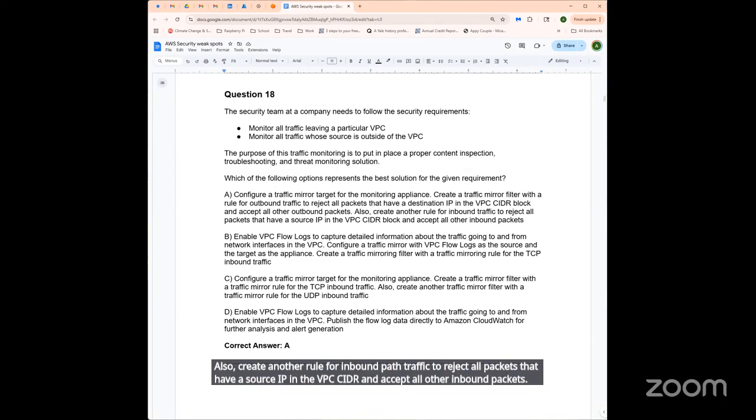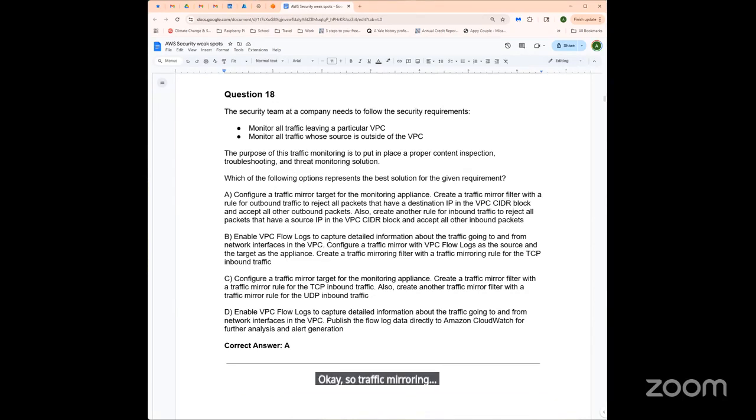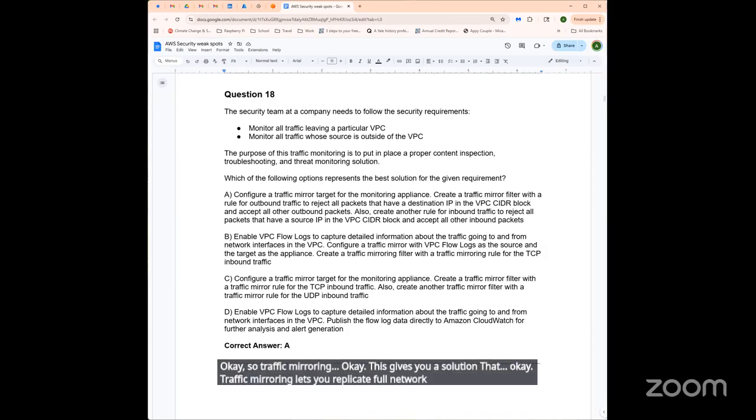Okay, so traffic mirroring lets you replicate full network packets, including payloads, for deep content inspection, threat detection, and troubleshooting. You can configure filters like reject packets with a VPC CIDR source or destination and accept everything else, right? So you capture only traffic entering or exiting your VPC. So let's go over here and see.